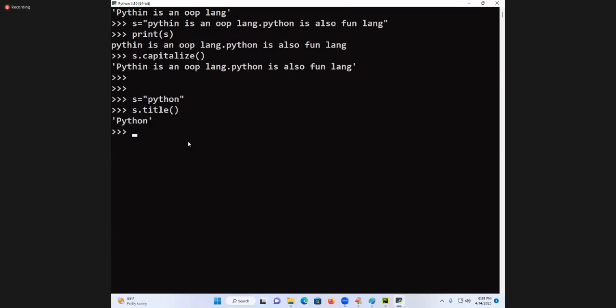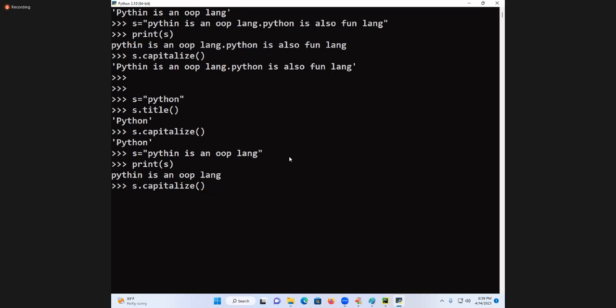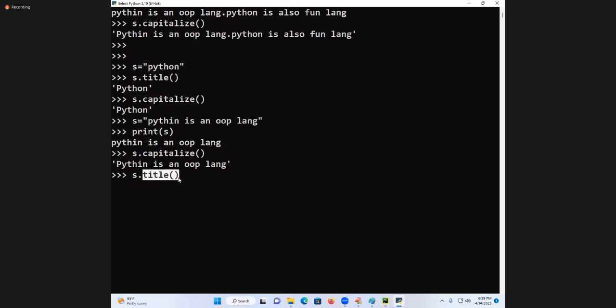S dot title is also printed. S dot capitalize also, you see. Do both of them look like the same answer or not? When one word is there, title as well as capitalize both look like the same output. Now coming to the next scenario here, Python is an object-oriented programming language. Print S, do S dot capitalize. Only P becomes capital, right? Now S dot title. In the case of the title function, each word's first letter becomes capital.